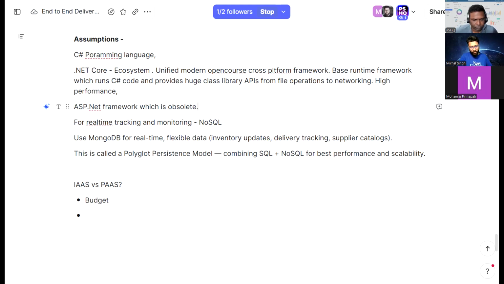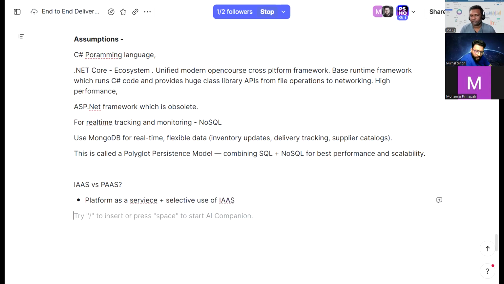From a delivery manager level thought, for the specific agile delivery supply chain, platform as a service is the preferred approach, with selective use of IaaS only where absolutely necessary. Platform as a service plus selective use of IaaS.